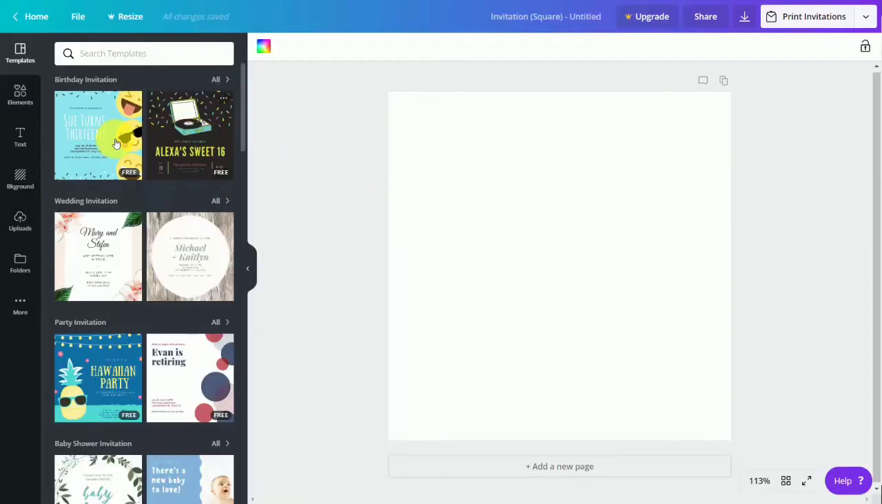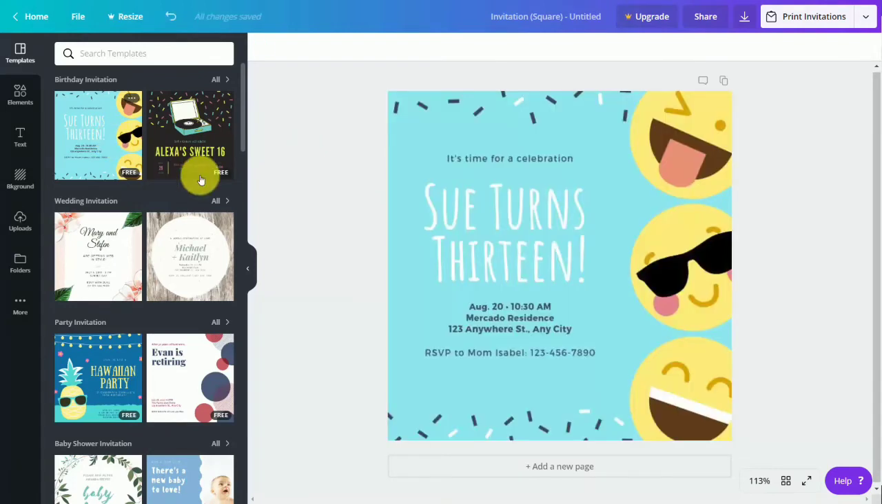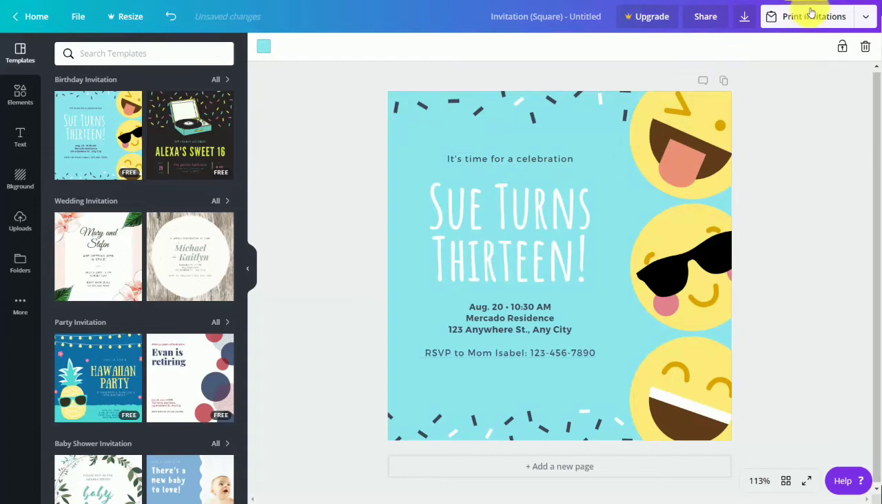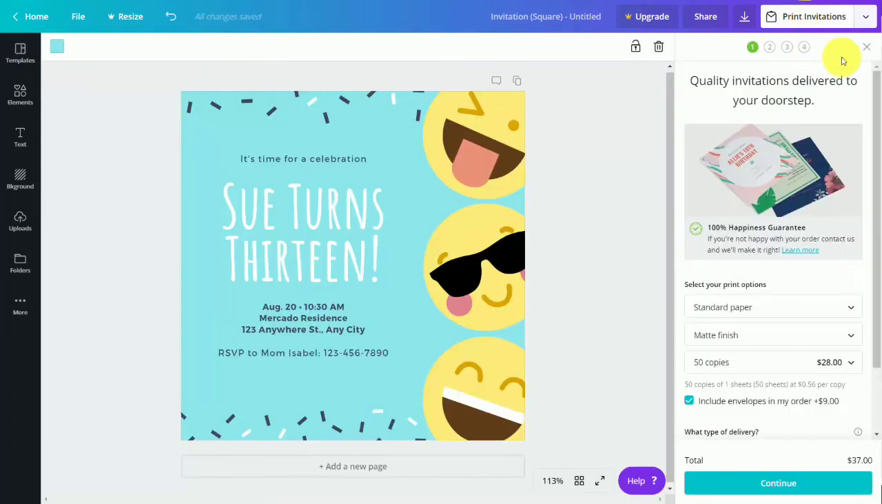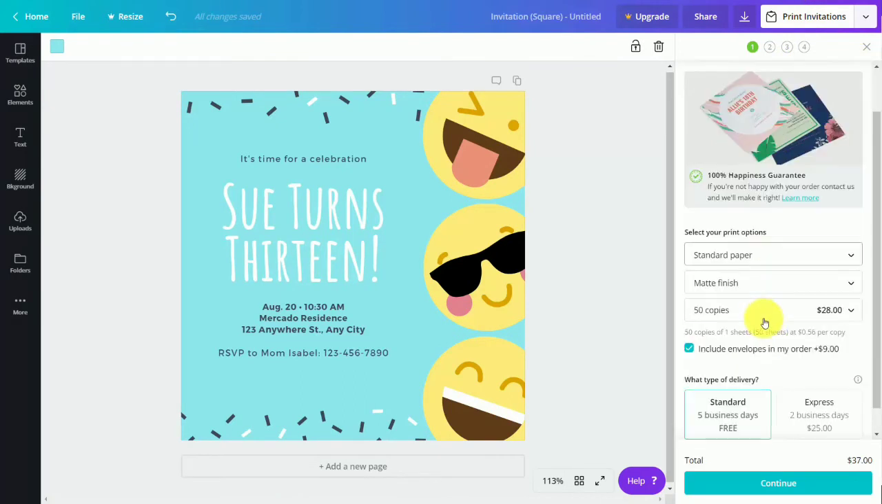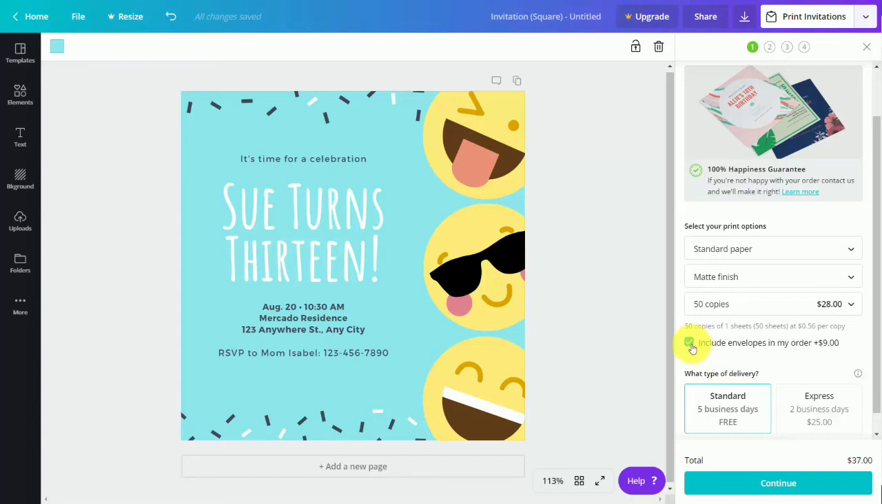Of course, you will choose a template. You'll then edit it to be what you want it to be, and then you'll go to this area that says Print Invitations. You'll notice that you're going to be ordering invitations to be sent to you. You can have envelopes done with them also, or you can do the envelopes yourself.